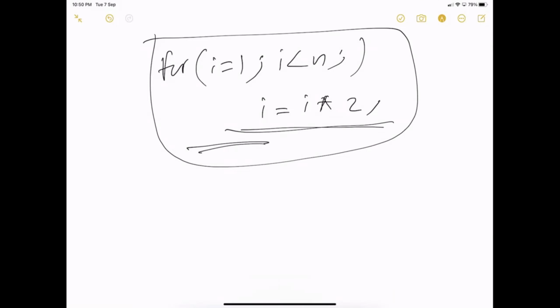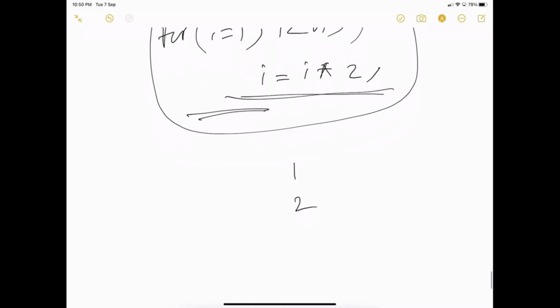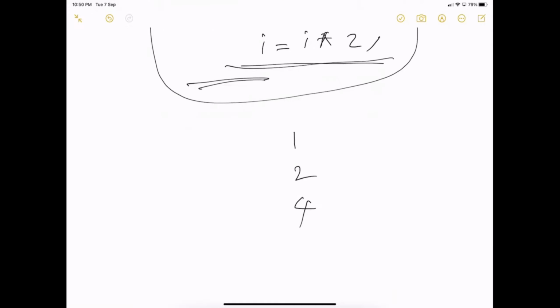Now imagine that we are starting with 1. Thank you for that, Samik. In the first iteration, i will be 1. When you start, i will be 1, and then you do i equal to 1 into 2, so i will become 2. Next, what will i become? So i was 1 initially. In the first iteration it became 1 into 2. In the second iteration, it will become 2 into 2, which is 4. And in the third iteration, it will become 4 into 2, which is 8.